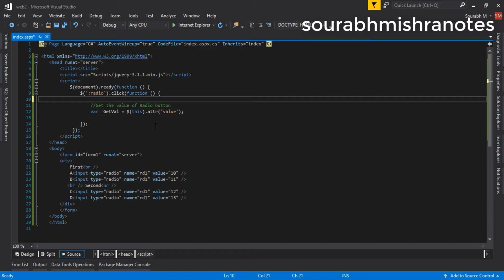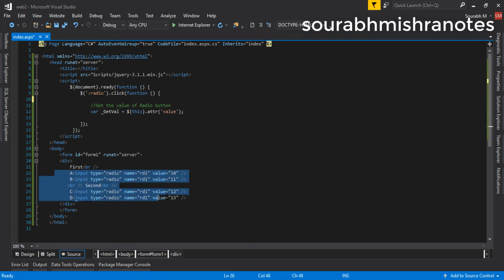But what happens when you want to debug particular client-side scripting like jQuery or JavaScript? For this, I'm giving you one example. In this example, you can see we have this particular page, and in this page I have some radio buttons in front of me, and I just want to check what values I'm getting if I click on any one of the radio buttons.